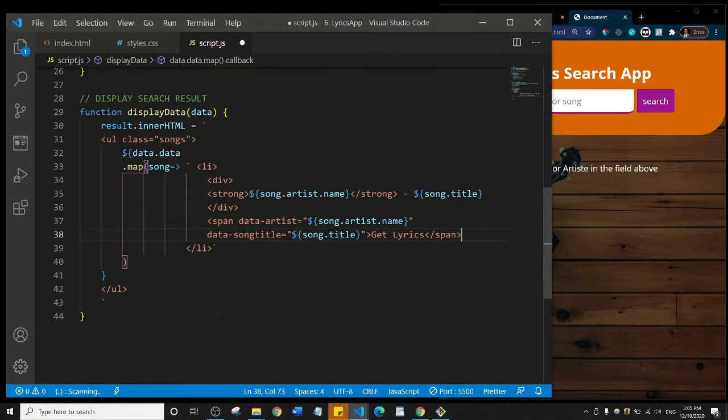Let's see what we've done. We are getting the result, which is the song, the artist name and the song title, and then we are getting a button that will say Get lyrics, and when they click on that button we are going to open up the lyrics for the song. That's basically what we just did here.